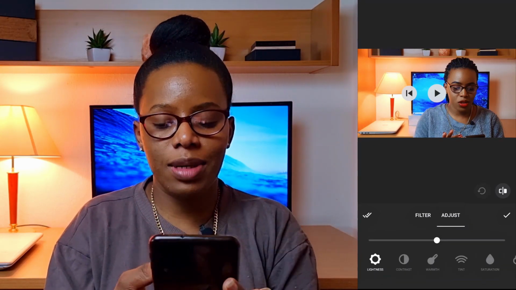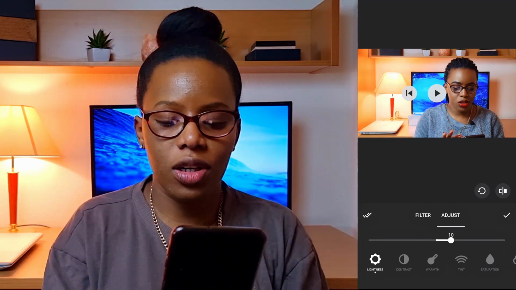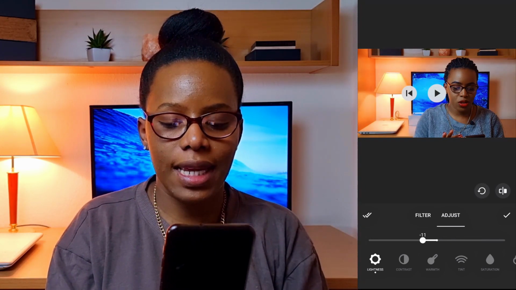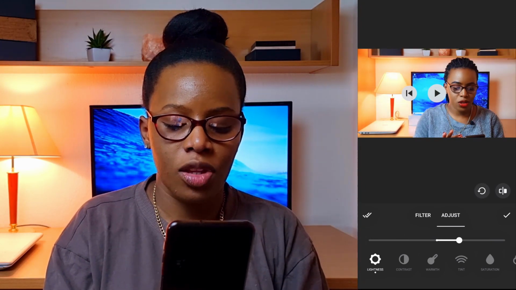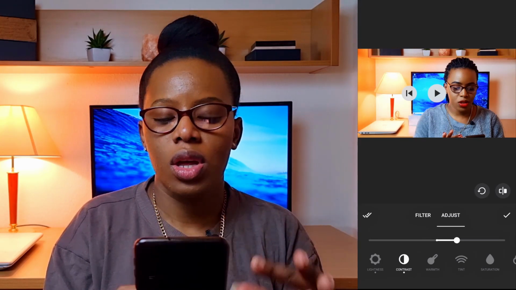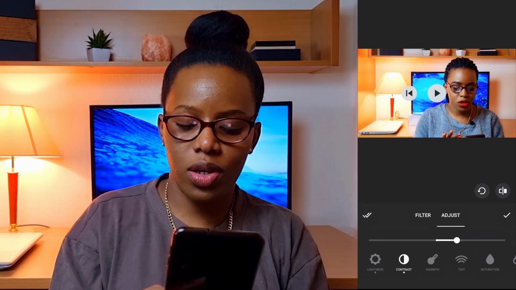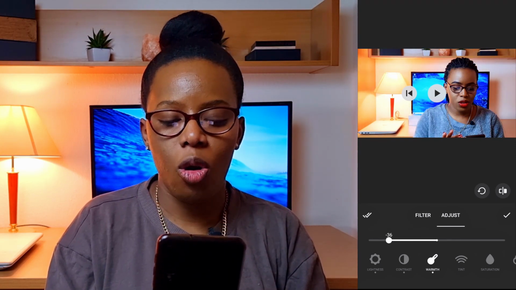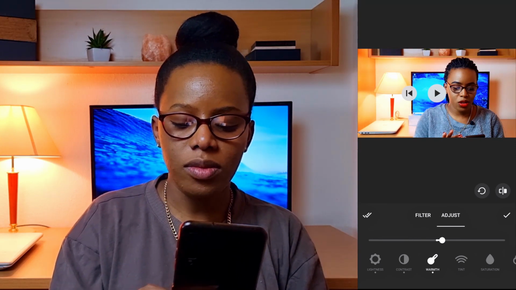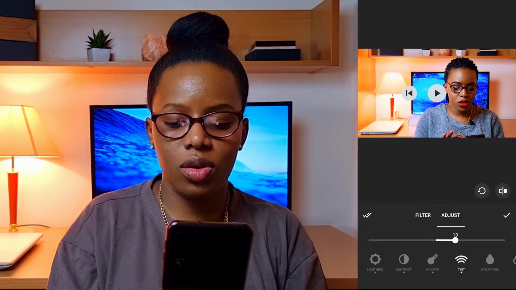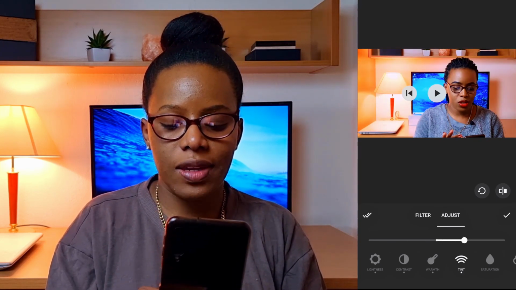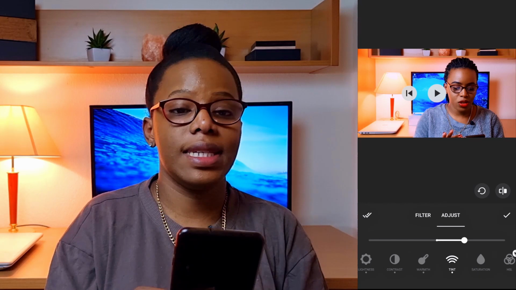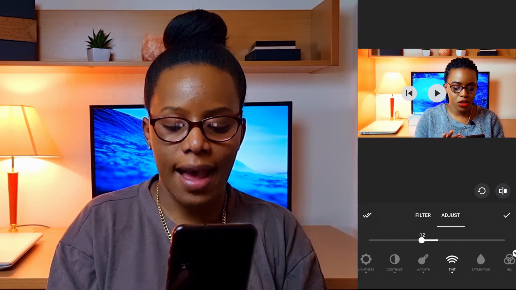So in this adjustment layer, you can click on the lightness. You can increase how light it is or how dark it is. You can do a contrast, so work a little bit on the shadows. You can add some warmth, so either make it warmer or make it colder. You can have some tint. So just go through all of these effects and try out what it is that you would love to have.